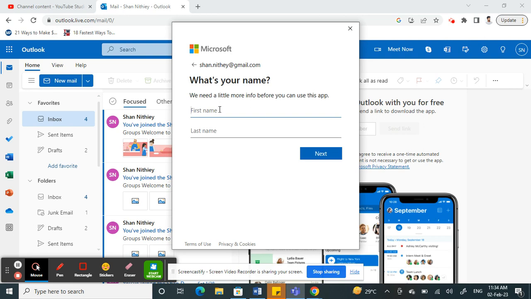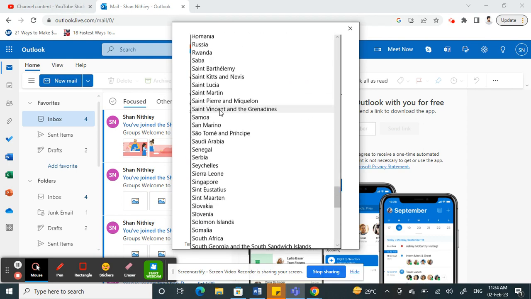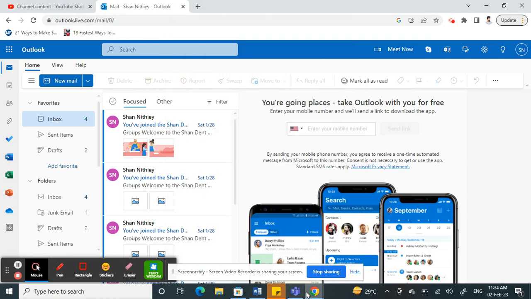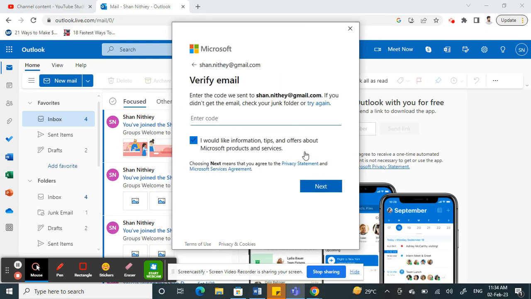And here it's going to ask you your name, so just type that. And then it's going to ask you your country and your date of birth, so you just have to fill in that information. Then click next.